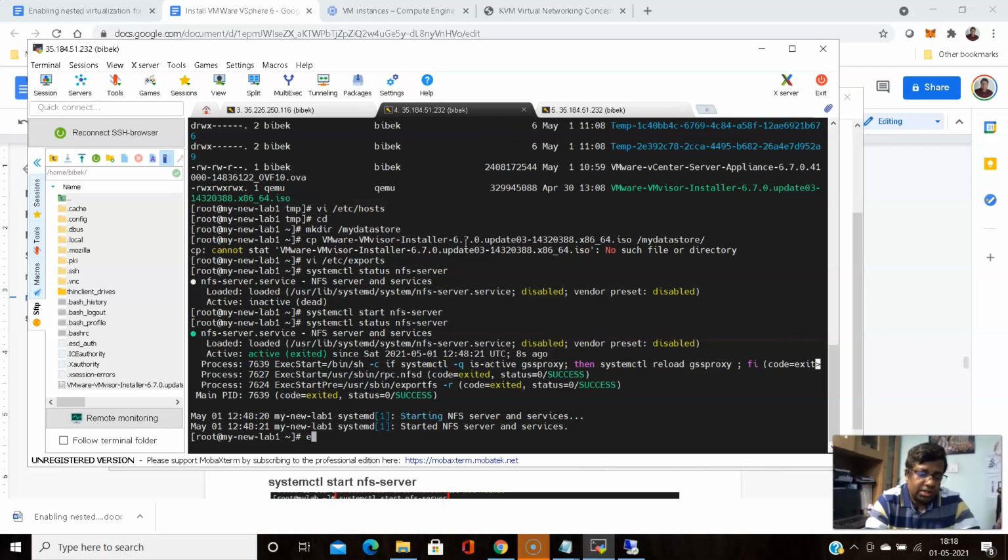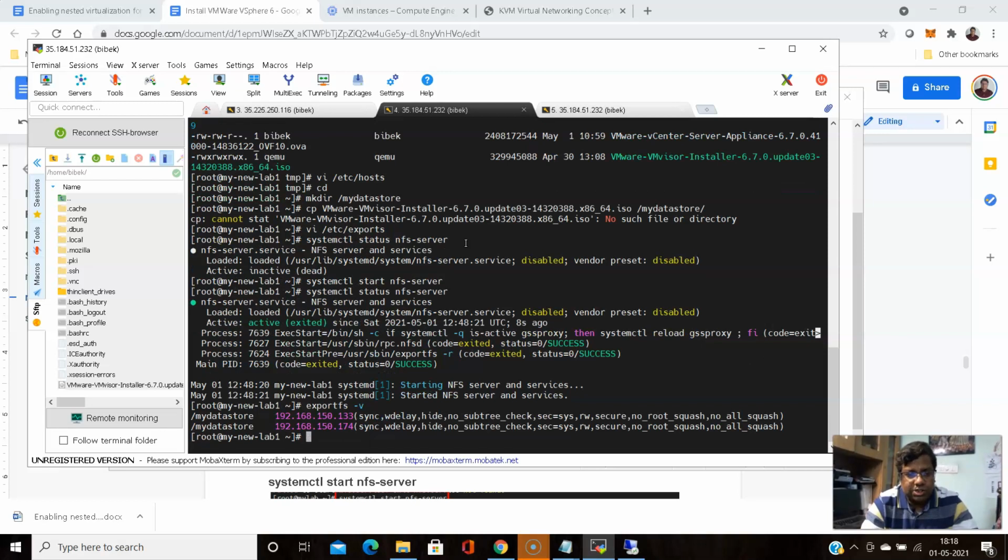Let's check exportfs -v. These two are exported. This share is exported to both the ESX boxes. Now there is one problem. We could not access it from the ESX because there is a local firewall running. We are using NFS version 3, which needs multiple ports to be opened. But if we use NFS version 4, we just need to allow one port.